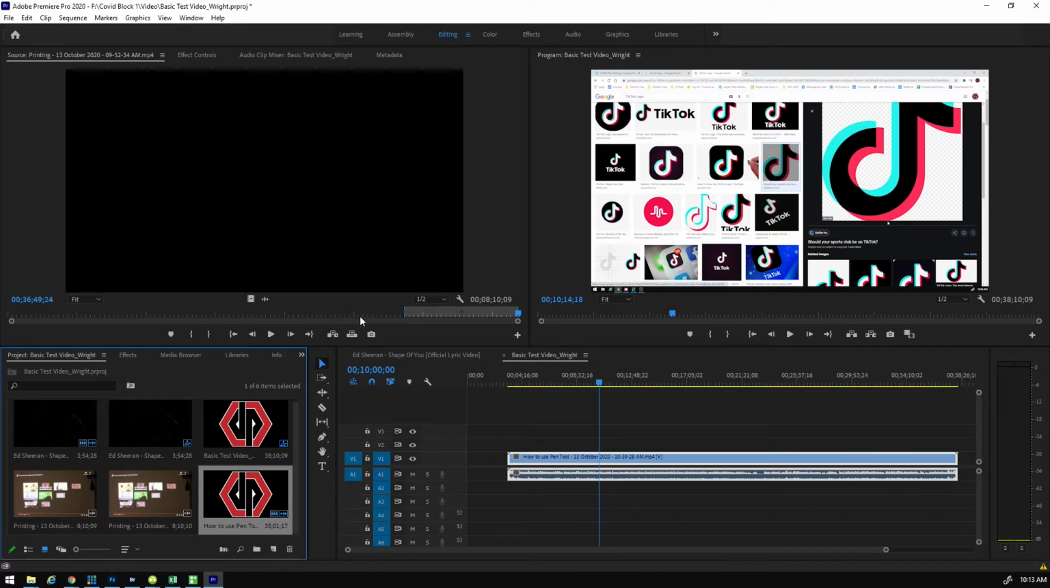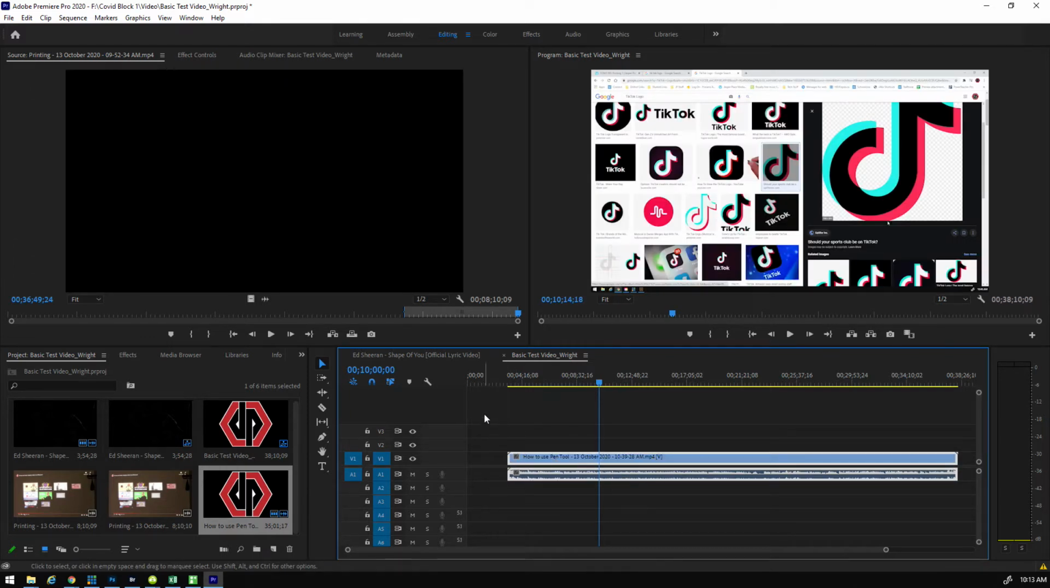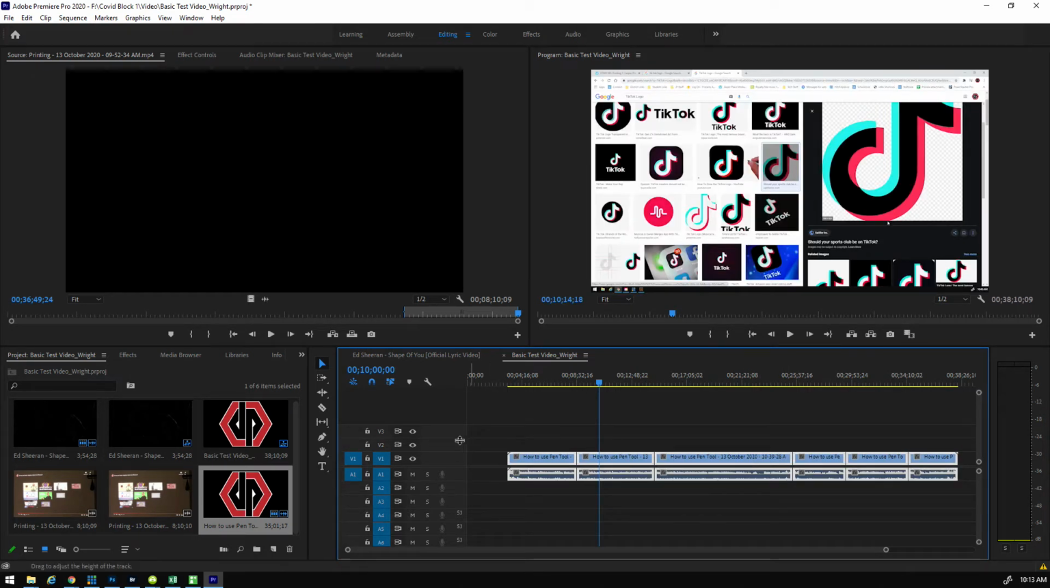Working our way counterclockwise here. These are the various tools that you have to work with regarding your video. You have the selection tool, which allows you to select a specific clip. It can also select multiple. So if I cut this up into multiple clips, you can select multiple clips, and then move them all together as a group or do whatever you're going to do with them.